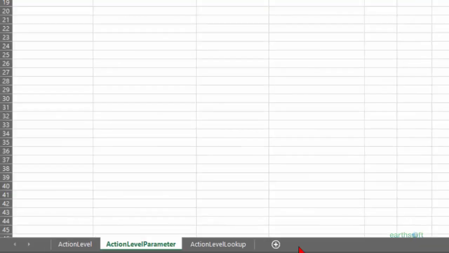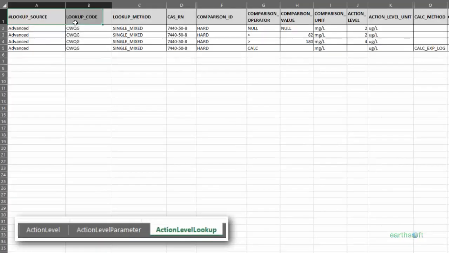Let's see what is in our next table, which is the guts of our advanced action levels. So in this table, again, we have our lookup source, lookup code, lookup method, and those are all going to be the same for every single one of these records, because that's what ties this table back to the action level parameter table, to the lookup table. Okay. Again, we have our CAS number for our target analyte, which is going to be copper, and that's going to be the same all the way along. And we have our comparison ID, which is going to be the CAS number for hardness. And then we have our operators and values for each of the possible circumstances.